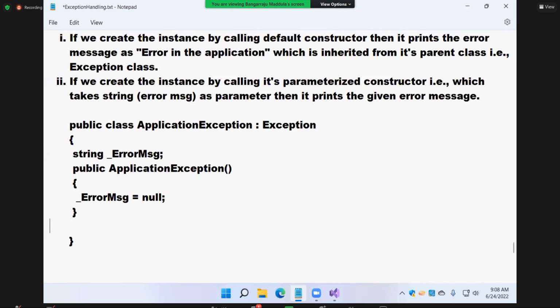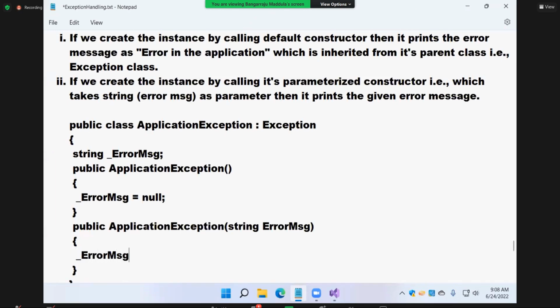Second option, we have a parameterized constructor now. Public ApplicationException, what can you pass? String error message. Underscore error message is equal to error message. Now see, if you create the instance by calling this constructor, what is the error message? If you create the instance by using this constructor, what is the error message? The given error message. Okay.